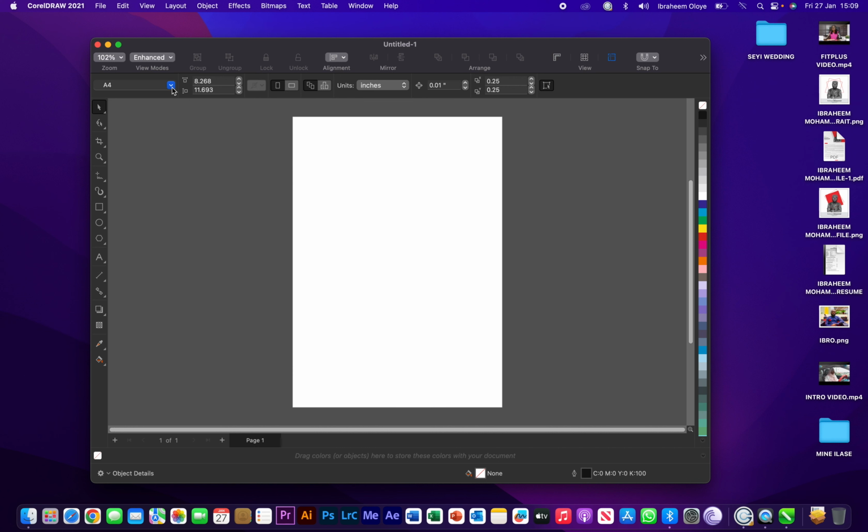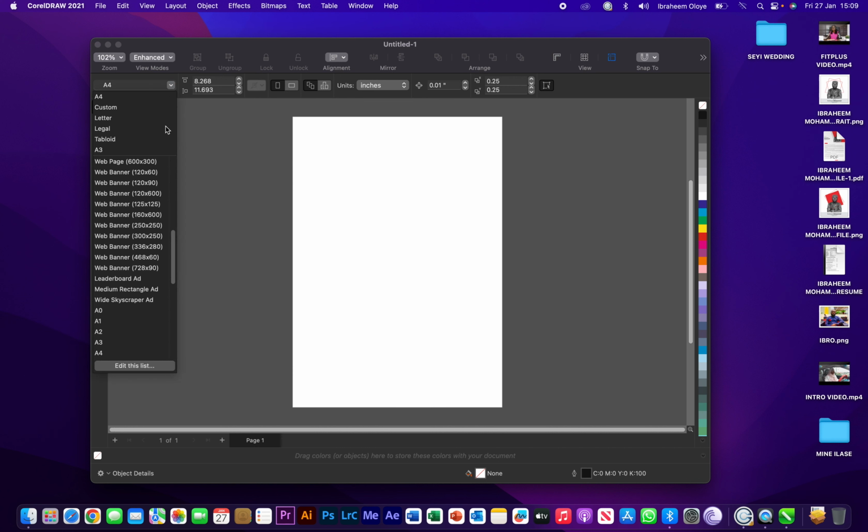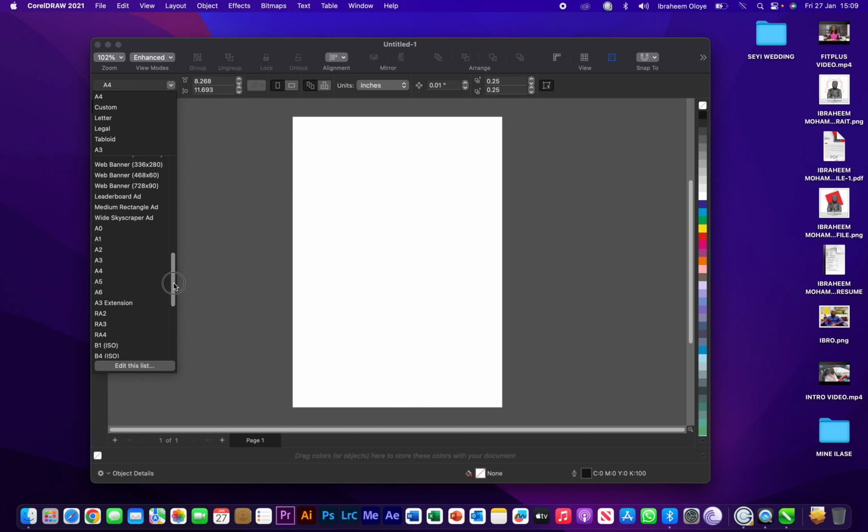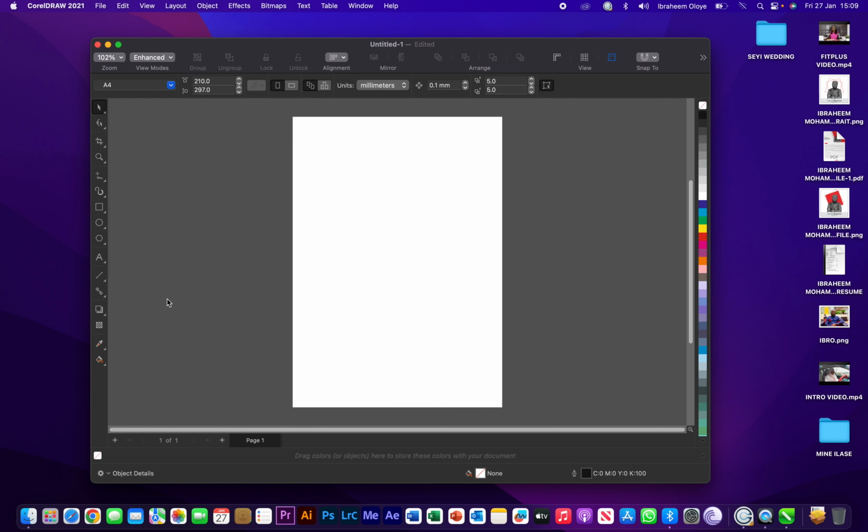So here you can, let's go back to our page. Here you can see all the sizes. They are there. All the sizes are here. You have your A0, A1, A2, A3, A4, and so on and so forth. But for the purpose of this class, I'm going to choose A4, which I already chose when we opened the panel. So these are your sizes.